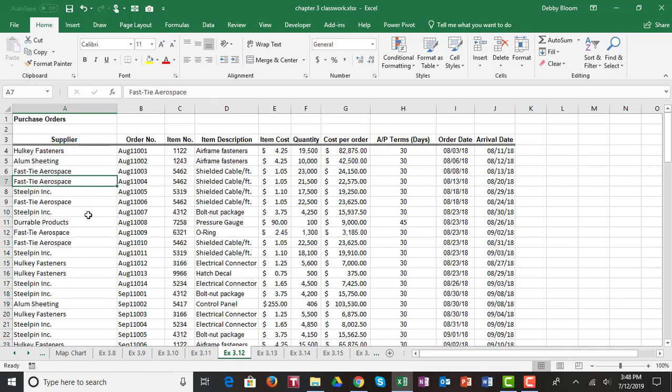What I'm going to do is I'm going to click any entry in column A because I want to sort by supplier. If I wanted to sort by item description, I would click any entry in column D. If I wanted to sort by order date, I would click on any entry in column I, but we're not going to select any part of the table. So I'm going to click any entry in column A. I'm just going to click cell A9 randomly, and then I'm going to click the Data tab.